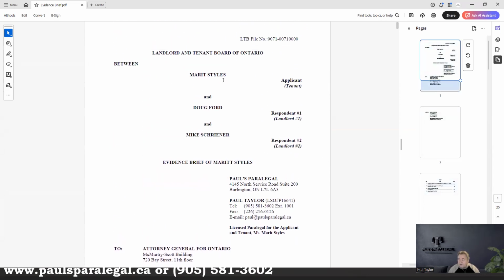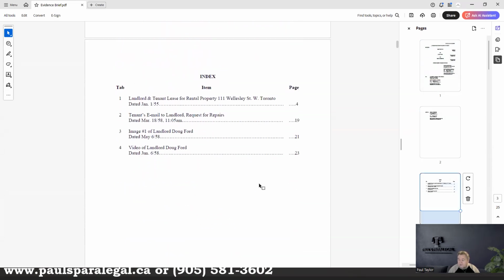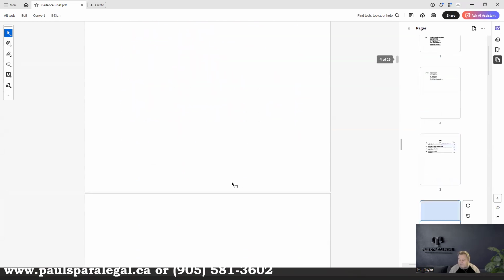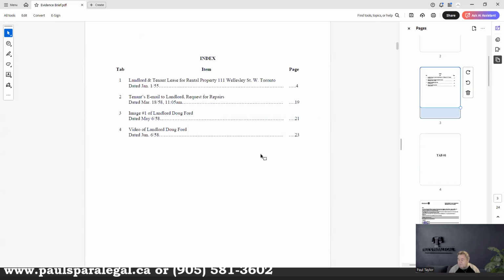So you've got your nice pretty looking cover page with the parties. You've got a nice looking index. Then you need to put in the page numbers. Why do I have this extra page here? I don't know. Okay, take that out.